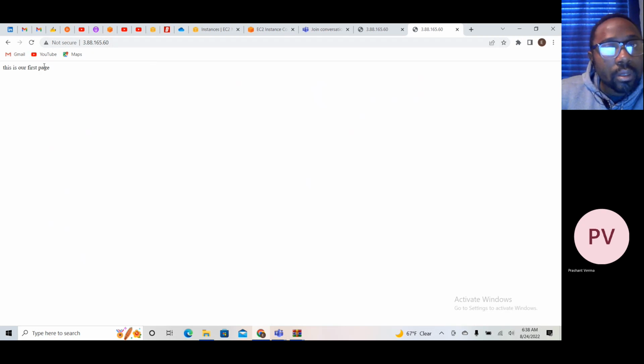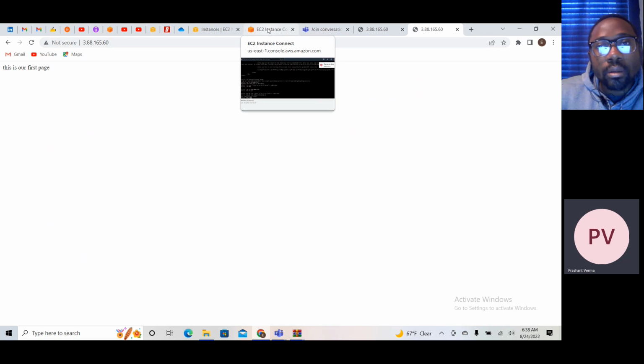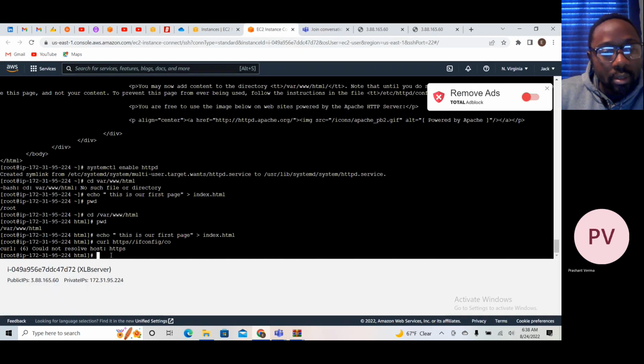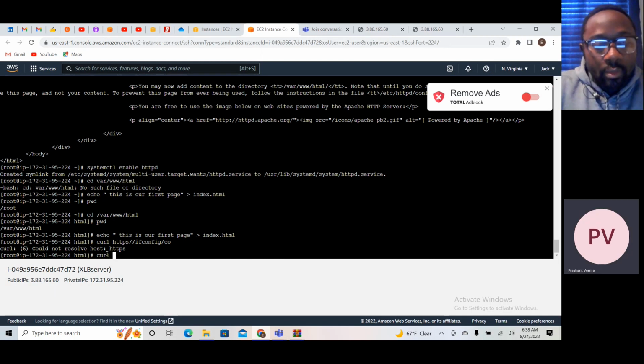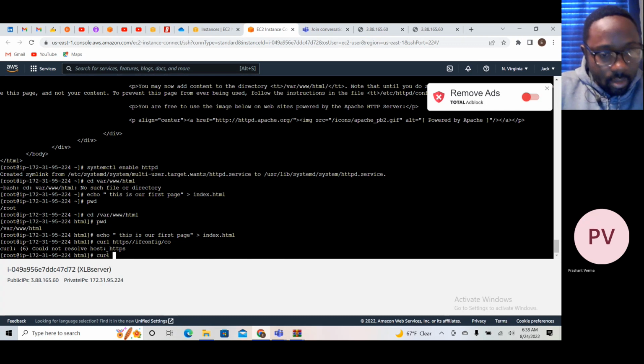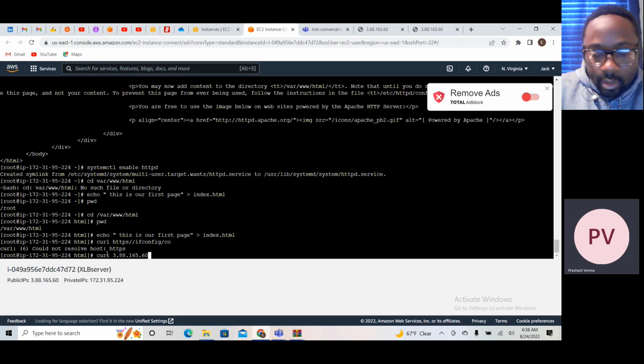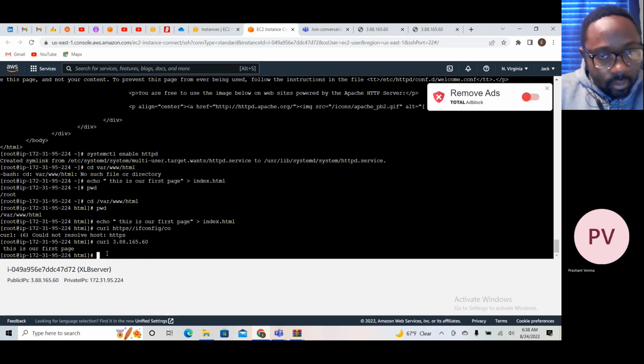Can you do curl for this IP address? Go back to the instance, go to the terminal. Yeah, curl. Now you will understand. Put the IP address and press enter. This is what you hosted on your server, right?